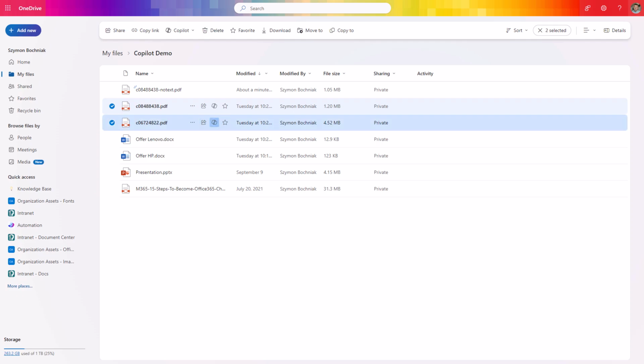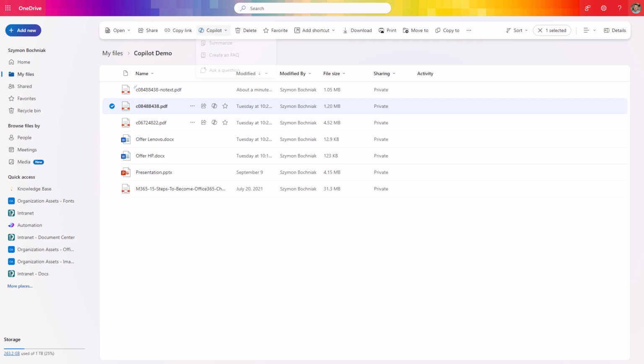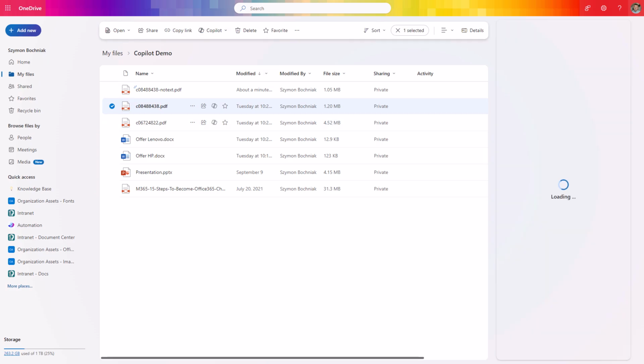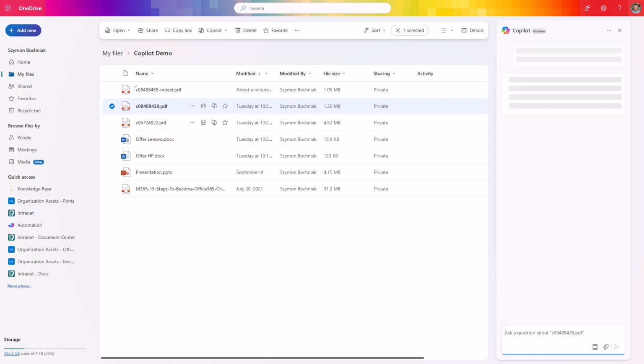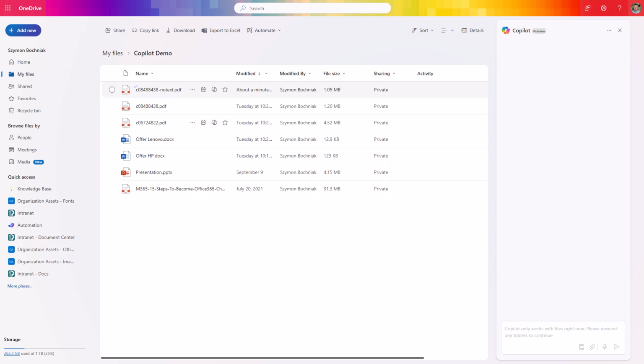You can see that you get access to the Copilot capabilities on the file level, also on the top navigation. And if you move to ask a question, you will also receive the Copilot panel on the right side that will give you the capability to manage the documents in your OneDrive space. Copilot in OneDrive also brings a few interesting capabilities that I want to highlight for you.